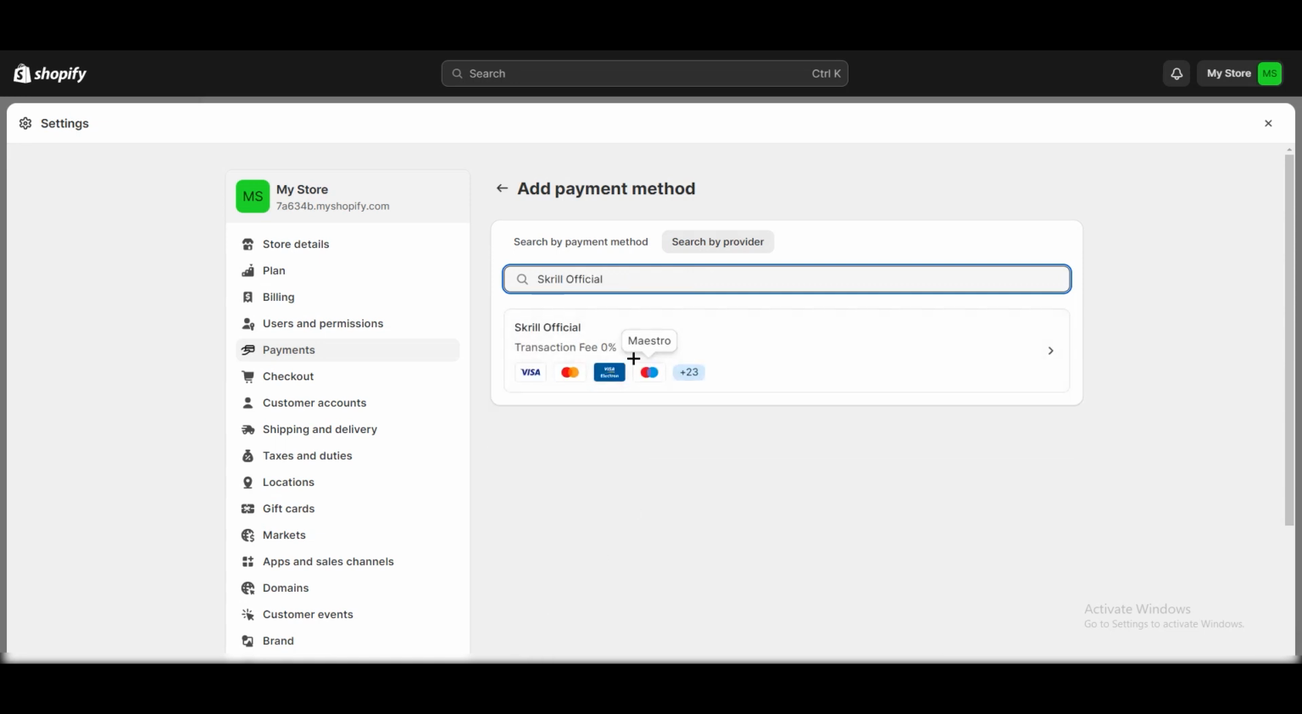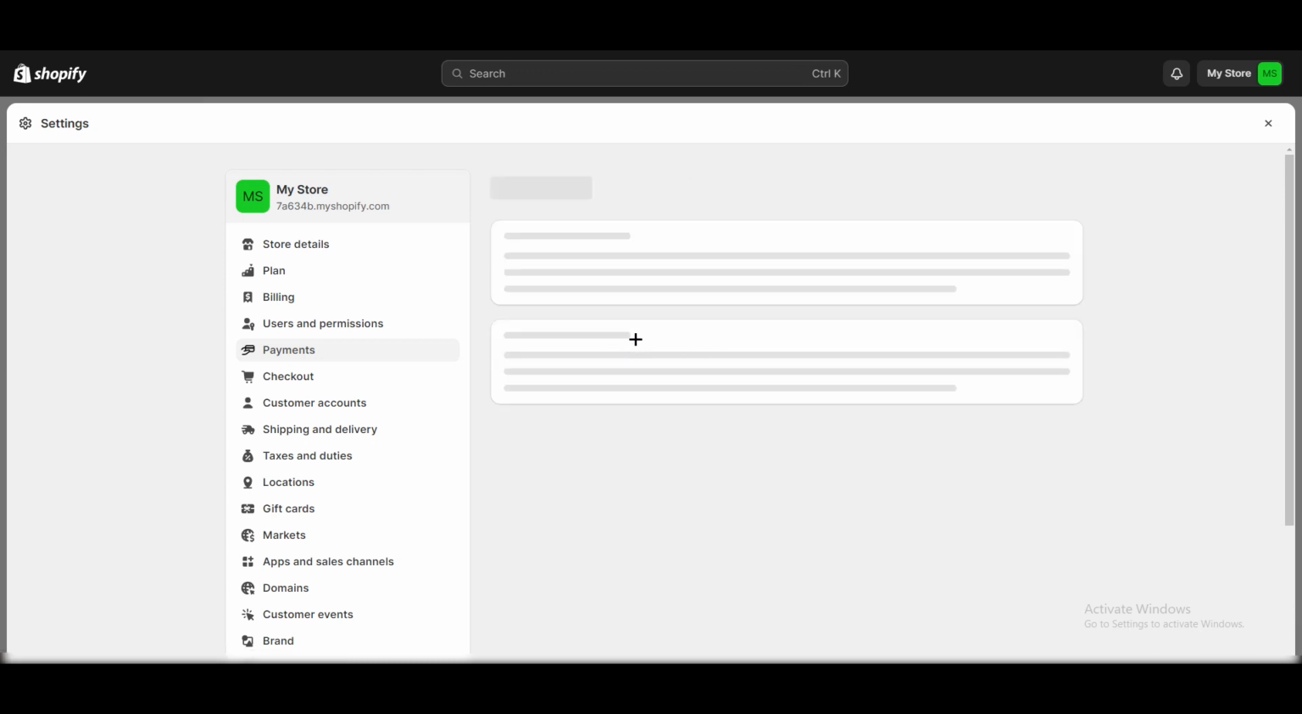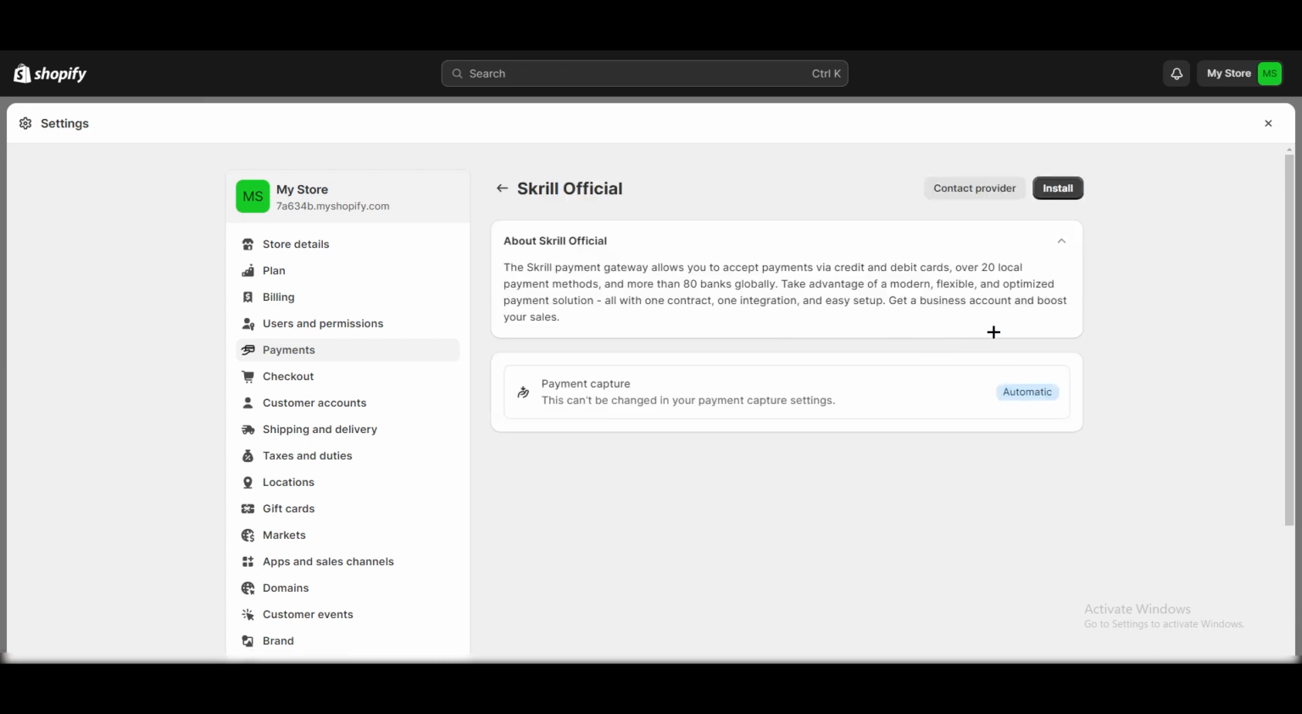If I click on this, transaction fee is also available over there, and every provider will show you how much transaction fee it will cost. So right now here you can see it will not cost anything. It's going to be 0%. Once you click on this, you can see it will ask you to install and connect with your Skrill account. And after that, you can easily get payments through your payment methods.